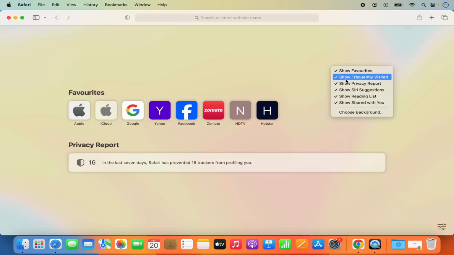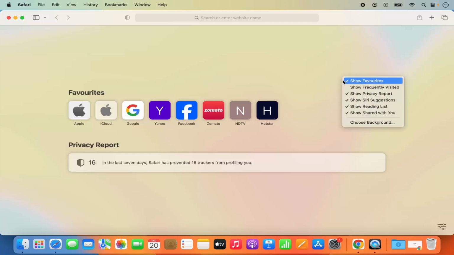Here one option is show frequently visited. So if you just click on it once again, it's going to disable the frequently visited website. Once again, when you want to enable it, you can just check on this checkbox. So whatever options are enabled here, they will be visible, and whatever option doesn't have this check in front of them, they are disabled. So right now we have disabled the frequently visited website.